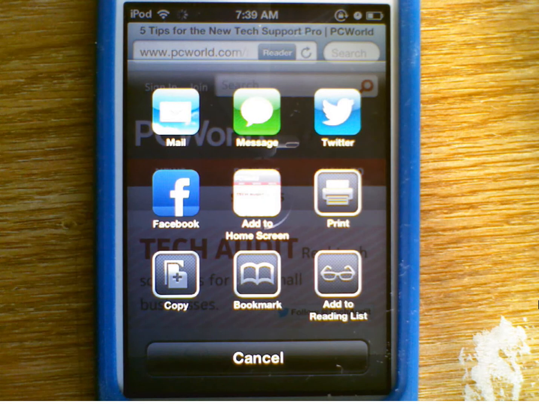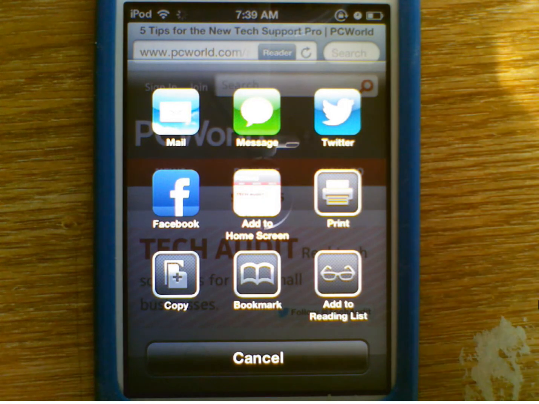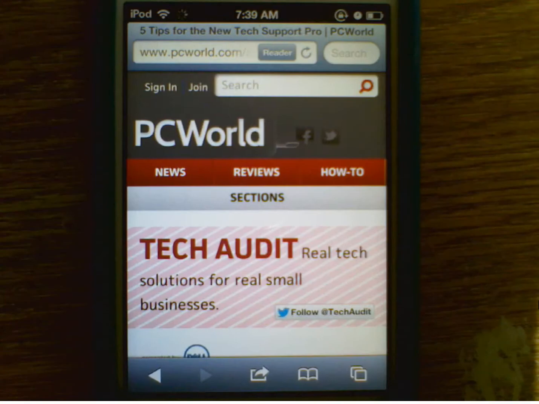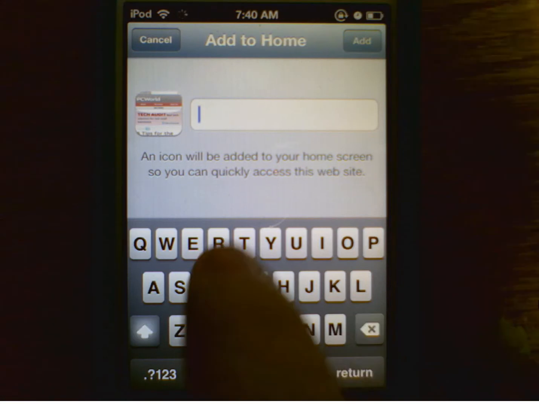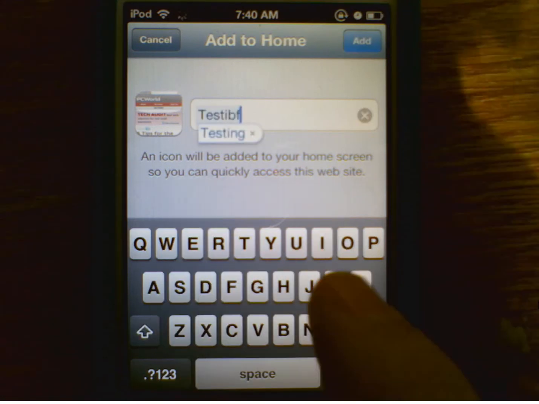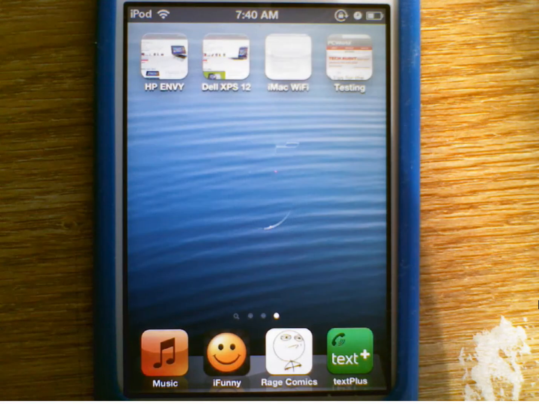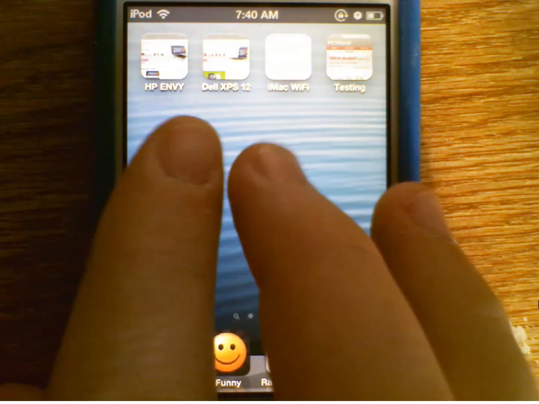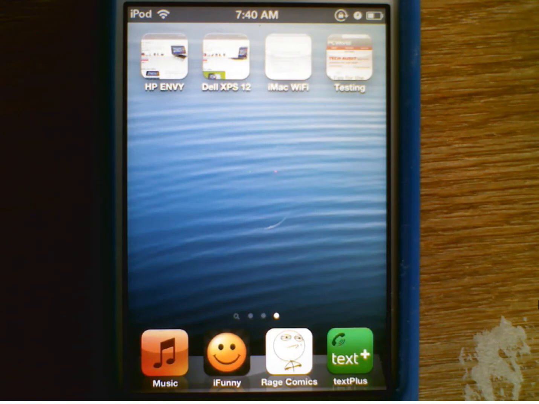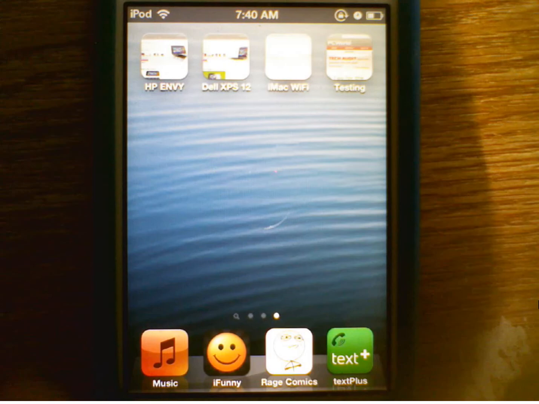And you may have noticed I skipped over this one. This is add to home screen. Well, it does what you might think it does. You tap it, and it puts a link on your home screen. And you can name it and stuff. And then it'll show you, hey, and I've already got 3 pages. I got 2 computers that I'm considering for myself, and then I had to fix an iMac, so I saved that just in case it happens again.